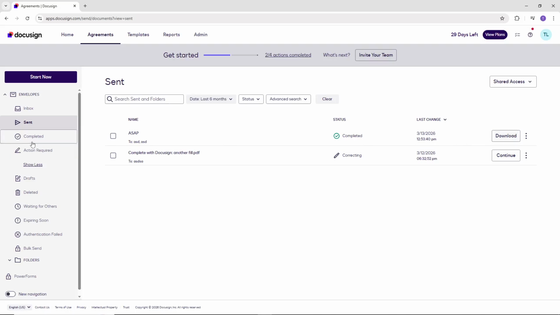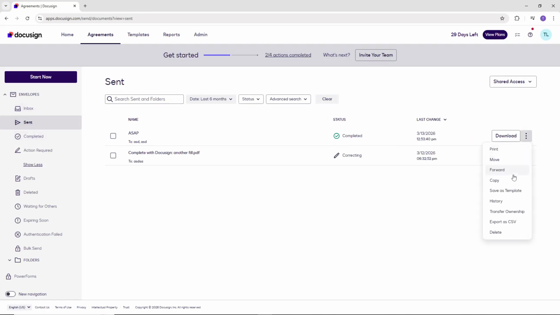You can also use the search bar at the top if you need to locate a specific document or folder quickly. If you want to see more options for any document, click the three dotted lines right beside it. This will reveal additional actions you can take with that particular file.